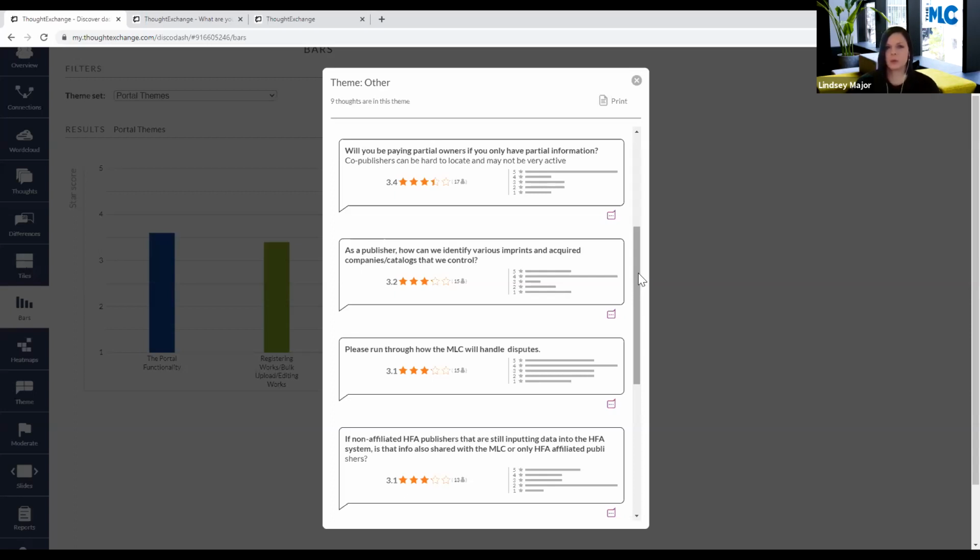Partial information, it just depends. If we have enough information to match the work and we have contact and payment information, we should be able to execute a payment. But Maurice, did you have anything to add? Yeah, this is similar to the prior question. If you properly register the work and register only your share, yes, you will be paid.